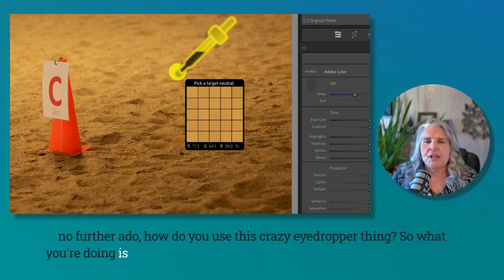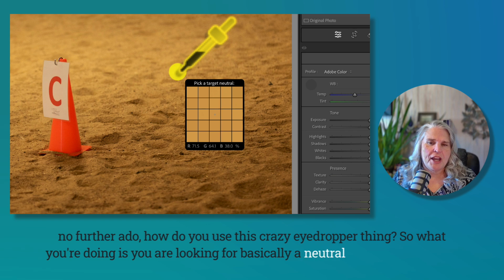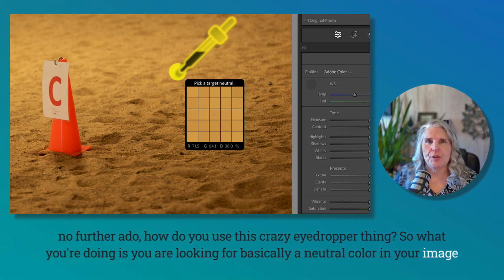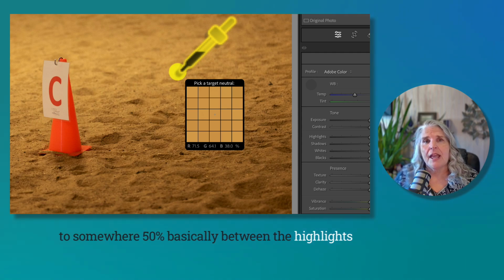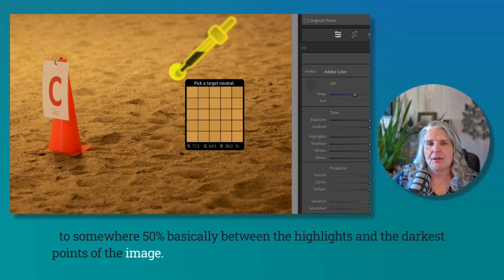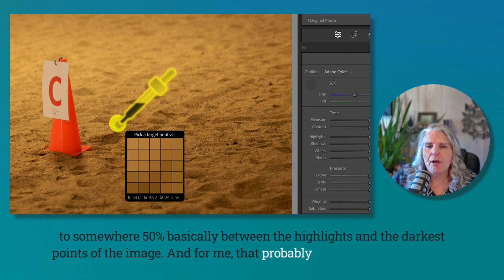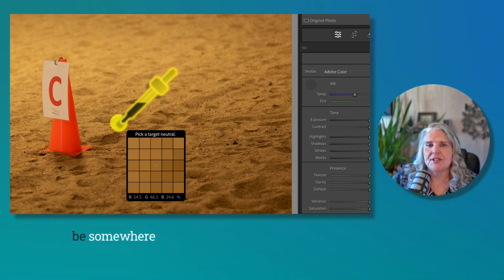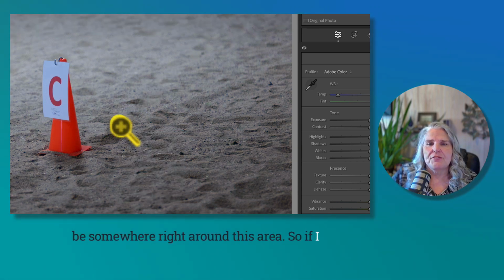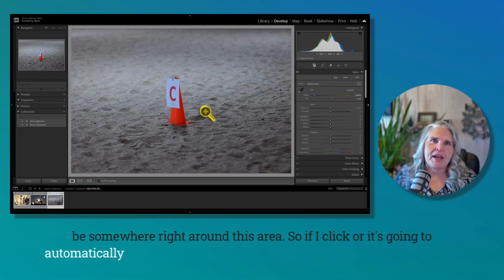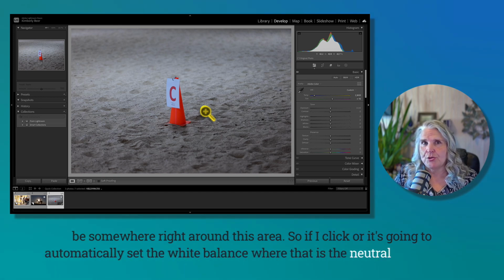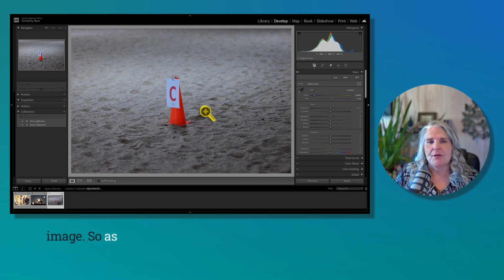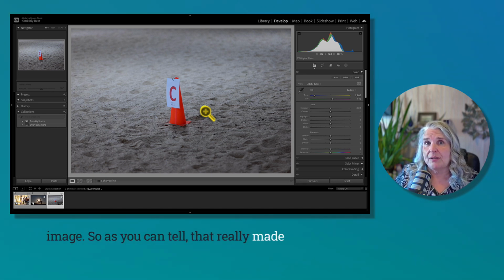So what you're doing is looking for basically a neutral color in your image, somewhere 50% between the highlights and the darkest points of the image. For me, that's probably in my eyeball, somewhere right around this area. So if I click here, it's going to automatically set the white balance to where that is the neutral point in the image. As you can tell, that really made a dramatic difference.